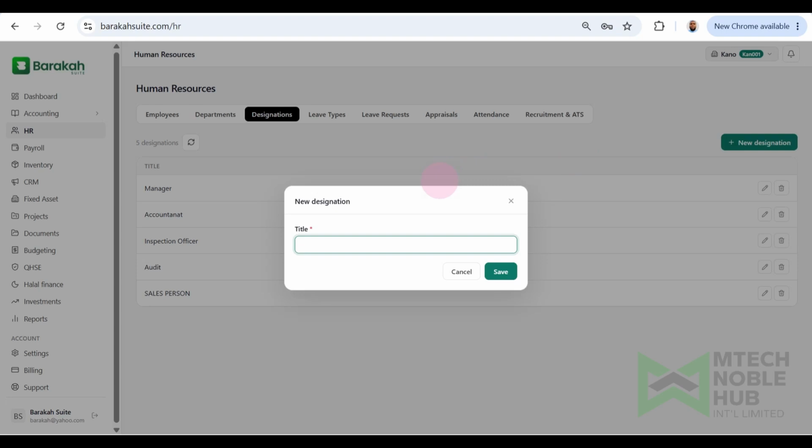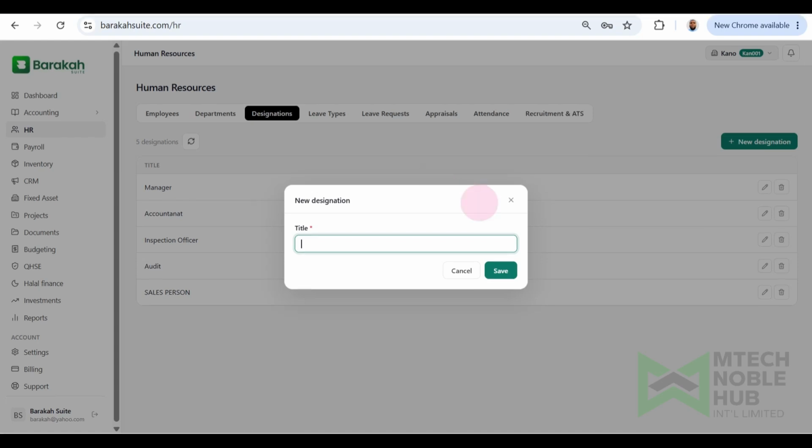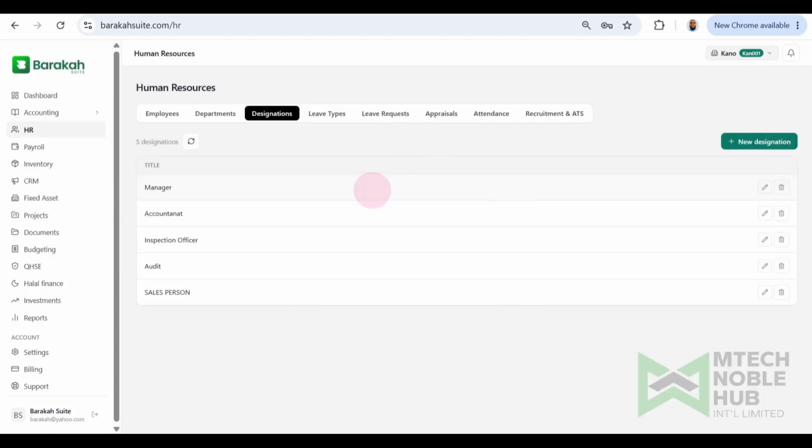So we have titles like manager, accountant, auditor. Like someone working in the accountant department is definitely going to be an accountant. Like the head of a particular department is going to be a manager. So this type of designations can be created under this section. Once you have done your input, you can click on save. And so I'm just going to cancel this.